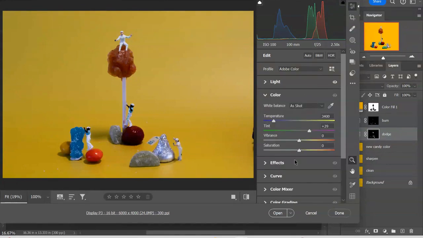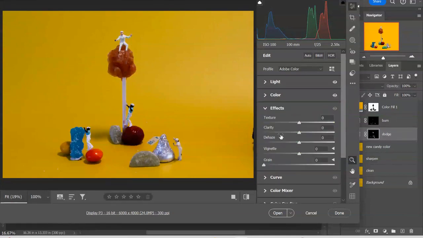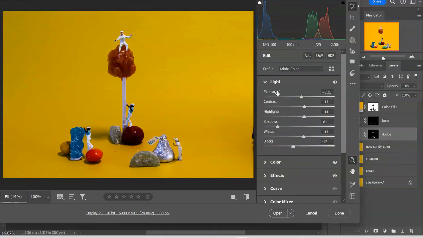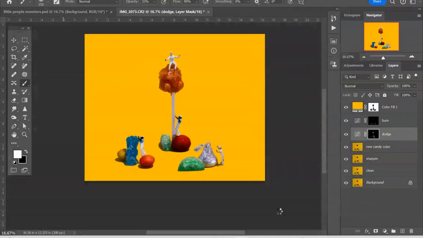And then we're going to come over here to color. Maybe you can adjust your temperature a little bit. Maybe I'm going to make this just slightly warmer. Add a little bit of vibrance and a little bit of saturation. And then I'm going to come down to my effects, and I'm going to add some texture, some clarity, dehaze. And then let me look at this exposure again. Maybe just up that exposure just a little bit more. And then I'm going to go ahead and open the image.